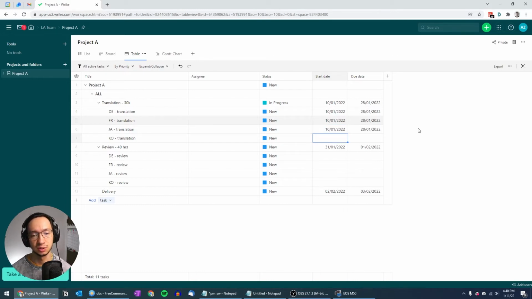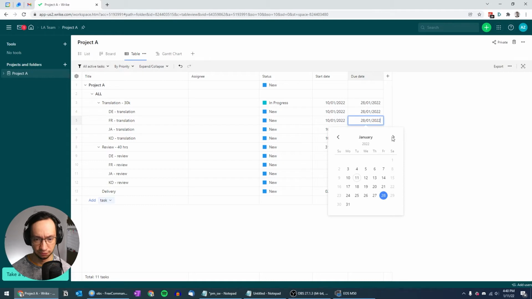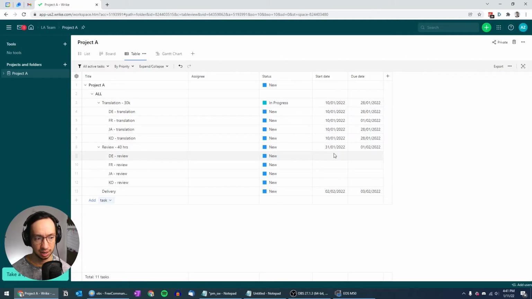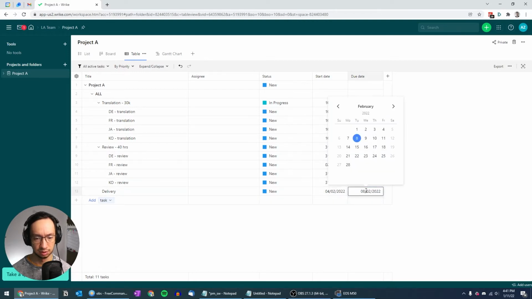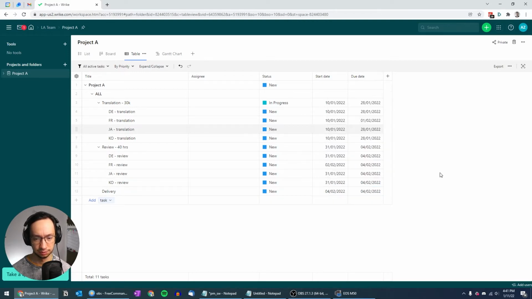So you need to kind of give it 1 second before you paste the value again, because it just doesn't work. Okay, so now that we have our dates for everything, I think we say that for French, let's say they finish on the 1st of February. Okay, so now that we have that, actually, let me go to the review. Okay, finally, delivery. We're going to set it as a sort of milestone on the 4th.